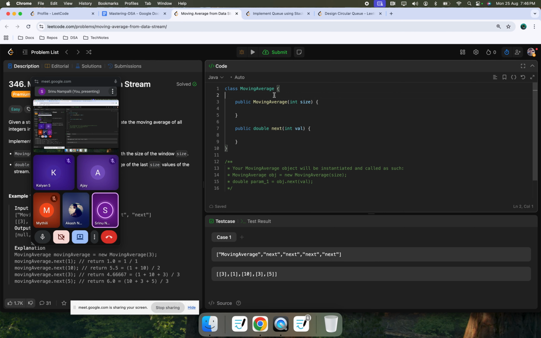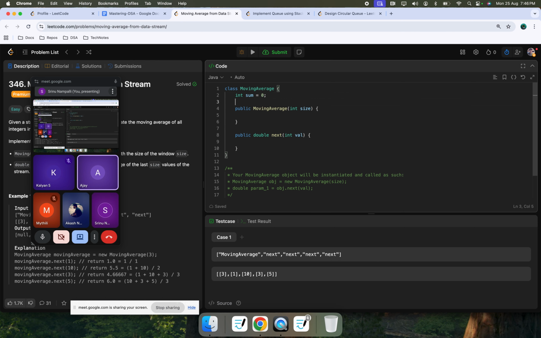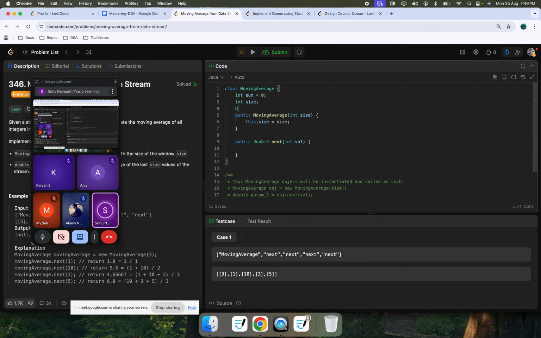Let me implement that. So what is the time complexity of average now? Order of 1. Constant. Yeah, so it's going to be constant. If you see, this is my size. So definitely you will be taking a queue as well. So simply, first add whatever element is coming in to the sum, then add it to the queue.